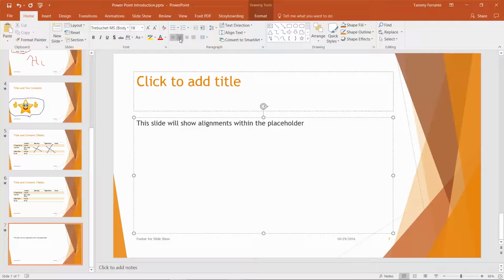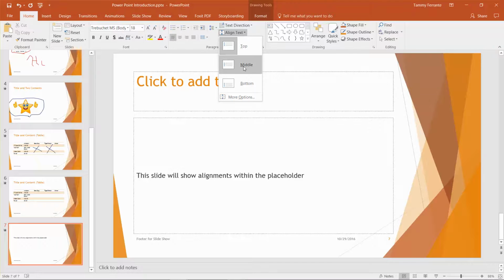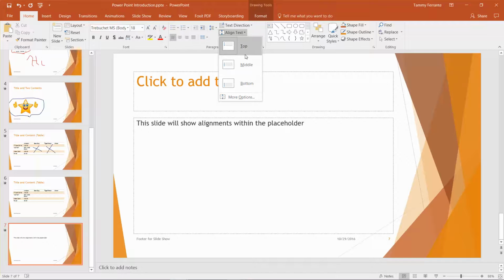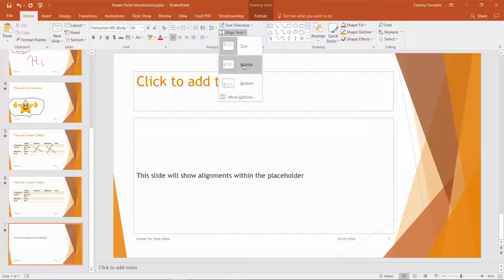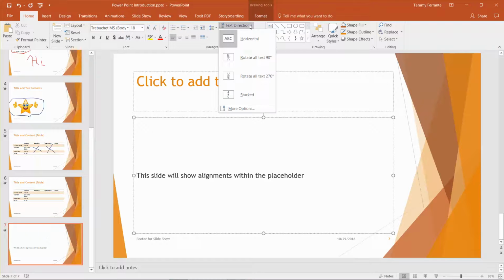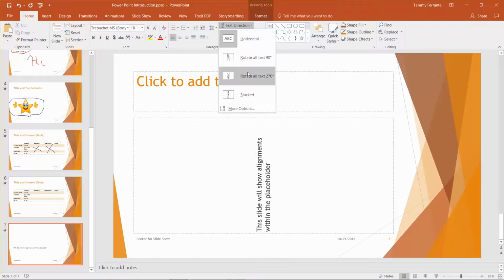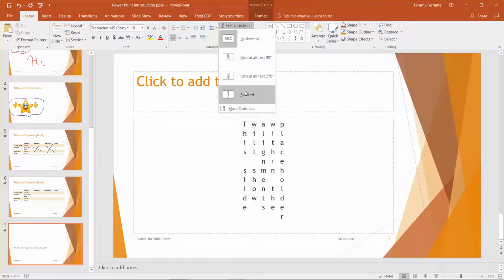Of course I can go here and I can do center, go back. I can also go here and adjust my line spacing. I can also go here to align text and I can align it to the middle, the top, or the bottom of the placeholder. I can also change my text direction and make it stacked.